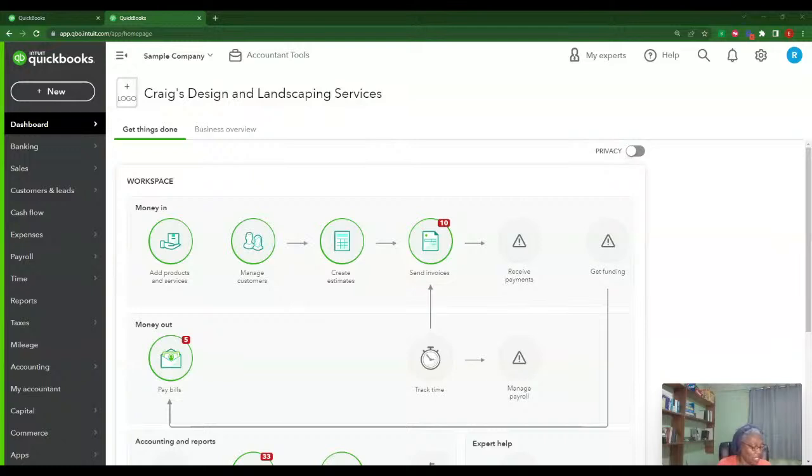All right, so let's get started with QuickBooks. So I opened my QuickBooks Online to this sample company. Okay, so 1099 vendors are people who you pay on contract, people who are not your employees. So there's two different 1099s. You have the 1099 NEC and the 1099 miscellaneous.